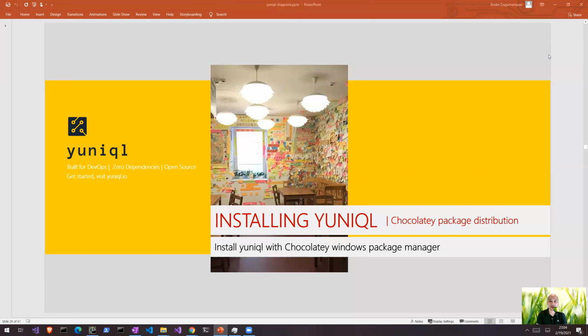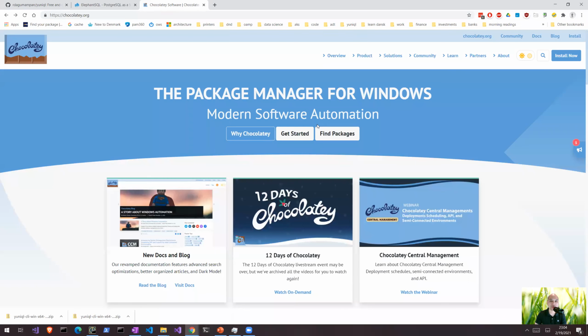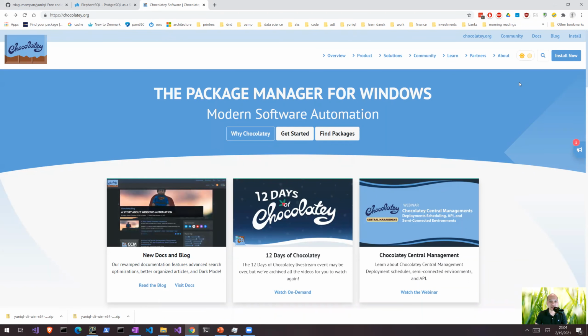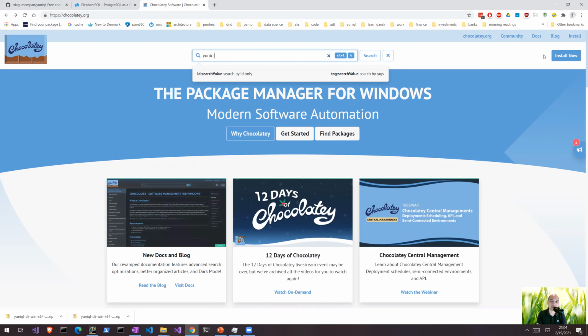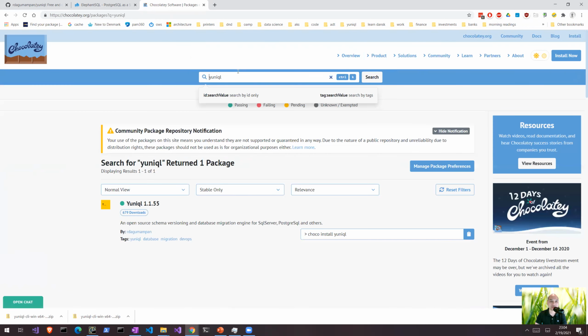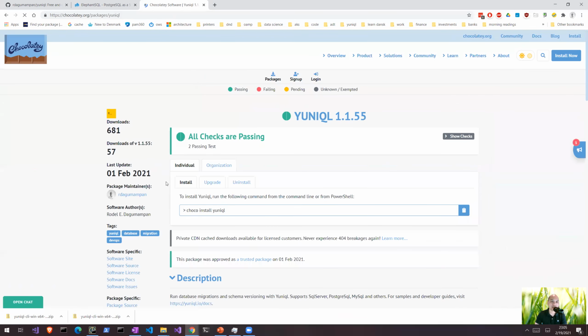Use, or how to install yuniql using Chocolatey. Chocolatey is an amazing package manager for Windows, where it makes it easy for you to install a couple of stuff on your machine. One of them is actually yuniql. So to find yuniql on Chocolatey, type yuniql, and you will see here yuniql, and that's the latest version available, yuniql version 1.1.55.